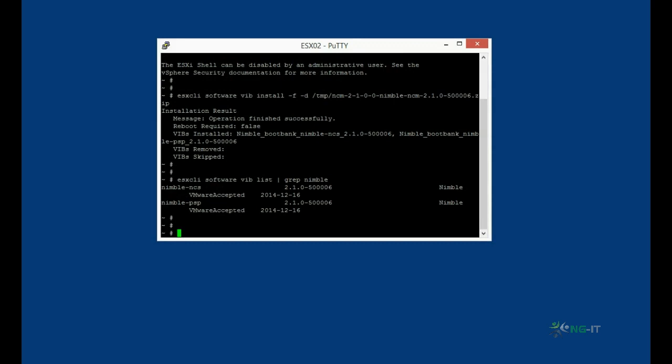We can see the VIB is installed successfully. We now take our host out of maintenance mode and NCM setup is complete.